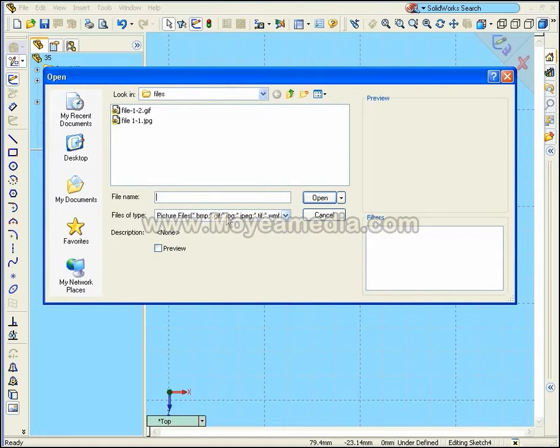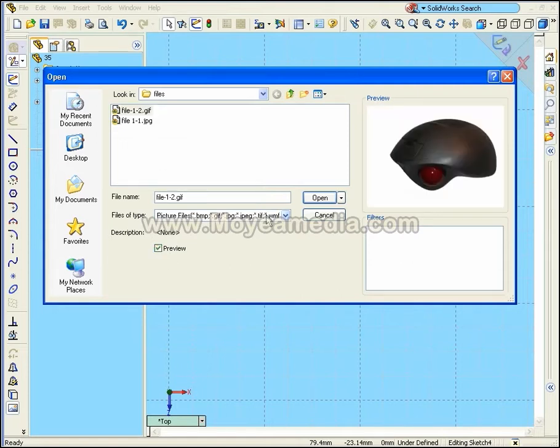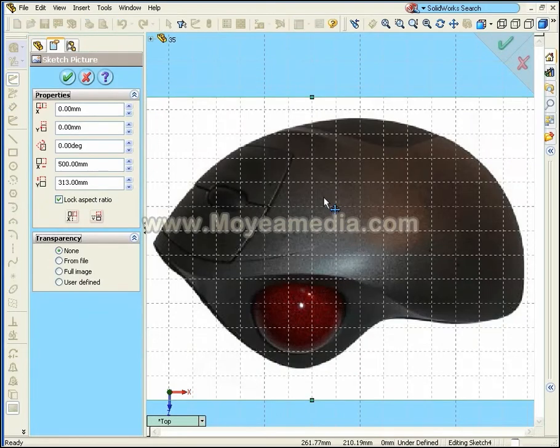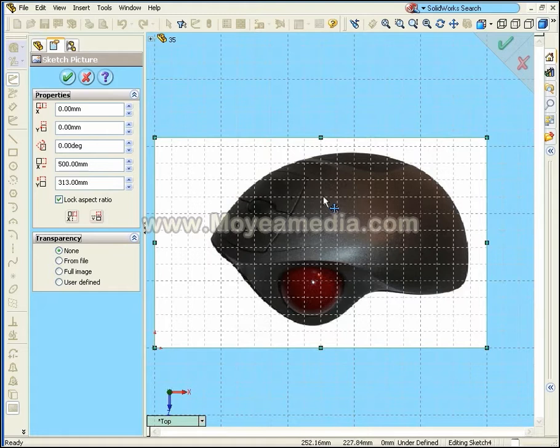We've got GIFs, JPEGs, TIFFs, etc. I'm going to select this top file. I click here to see the preview and click Open. Okay, here is our picture inserted.